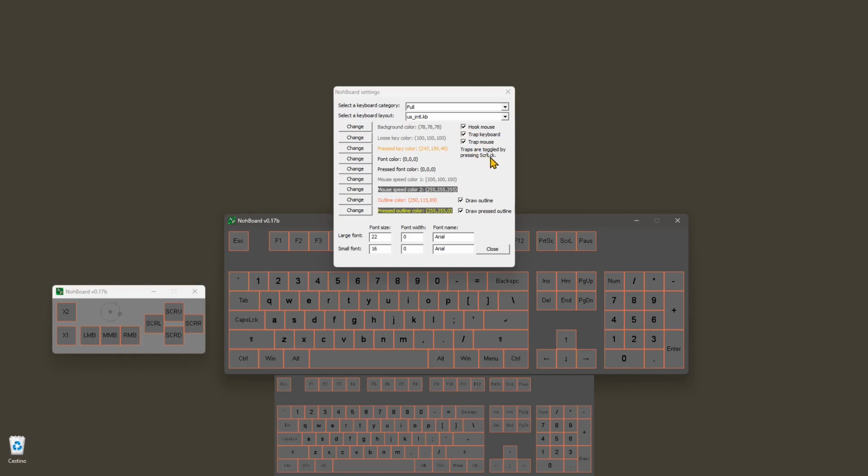pressing the scroll lock key, which is this one right here, by the way, and you will find it in your keyboard. So it's gonna freeze the mouse. It's not gonna move. And then we can change the font color, the press key color, the pressed font color, the mouse speed color, and the press outline color, the outline color, and so on. So you can play around with these colors right here, and they're gonna show up in there.